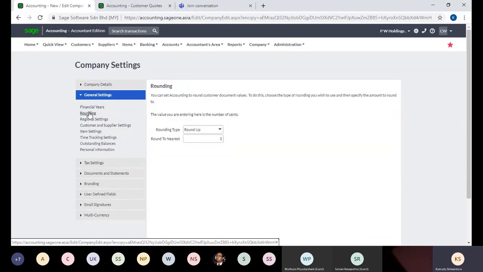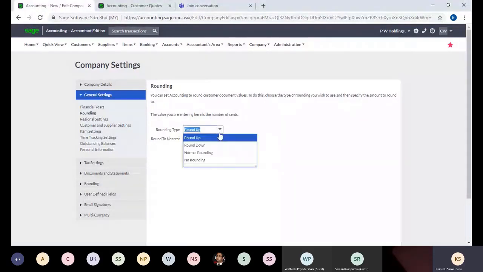Next, we will move to rounding. From here, you can round up, round down, or use normal rounding. If you want to round up, the system will show how this will actually be used for rounding to some decimal places. Okay, how many cents you want to round up. The round up range is between 5 and 100.